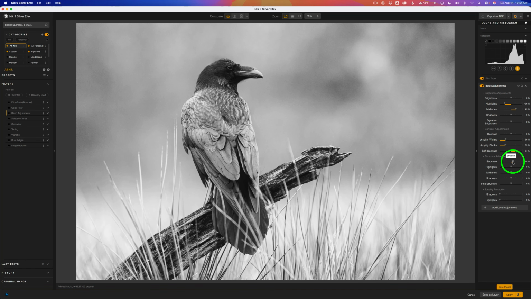I just want to add a little bit of overall structure, not much, like 20%, and then we have highlight structure, which I won't use. I'll double click to reset. I do want to add some mid-tone structure right there. And as far as shadow structure, no, I'm not going to use that. I'll reset by double clicking. And I want to remove some of the fine structure, so I'll take this to the left to right there, minus 62%. Now, we also have shadow and highlight protection, but I think I'm good on my shadows and highlights, so I'm not going to bother with these.